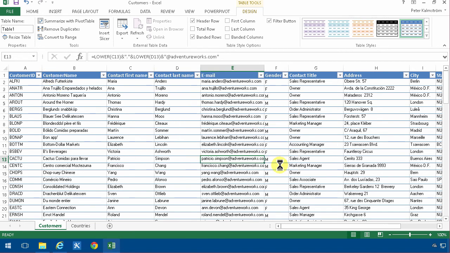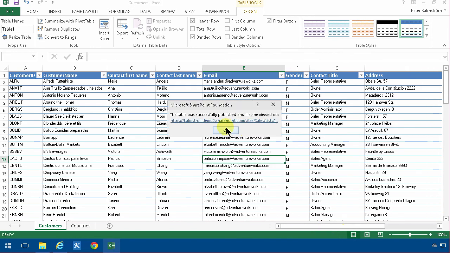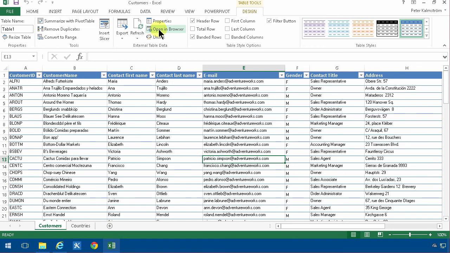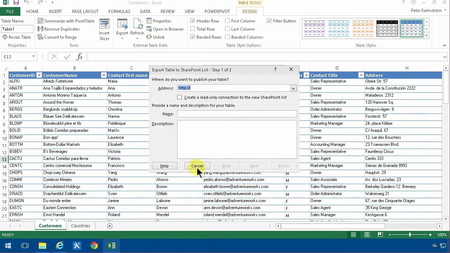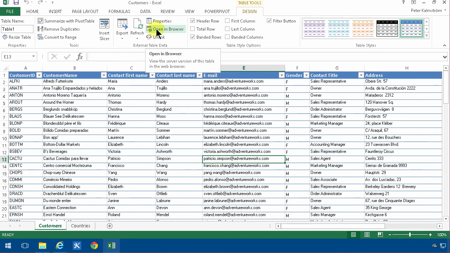So I'm just going to finish here, and now it's adding the records. So now this has been published. As you see, there's the URL. And now, since I did do that when I exported, I got this link, create a read-only connection. Now I actually have a button there to open in browser, because now Excel knows that there's a connection between Excel and SharePoint. So that concludes this demo.